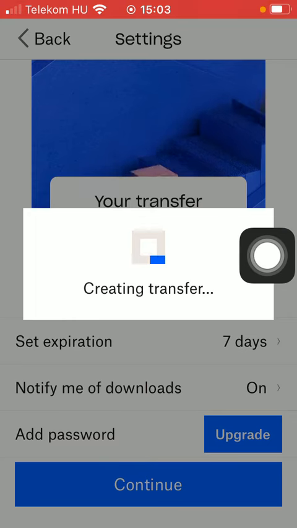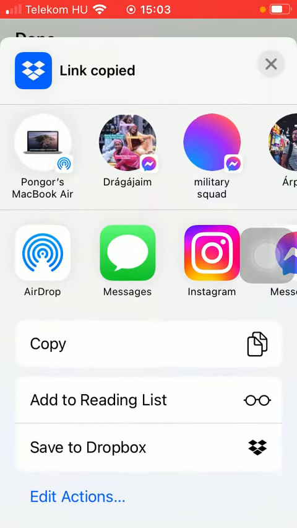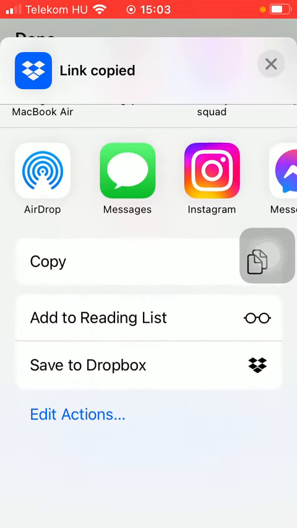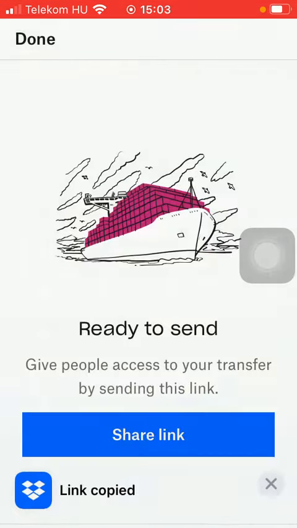Tap on continue. Now your transfer is being created, and tap on share link, so you can share your link with the person to whom you want to send it via AirDrop, Messages, Instagram Messenger, and so on.